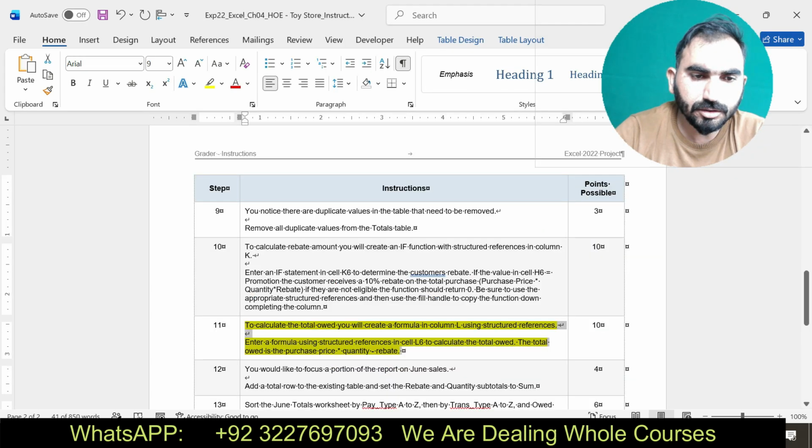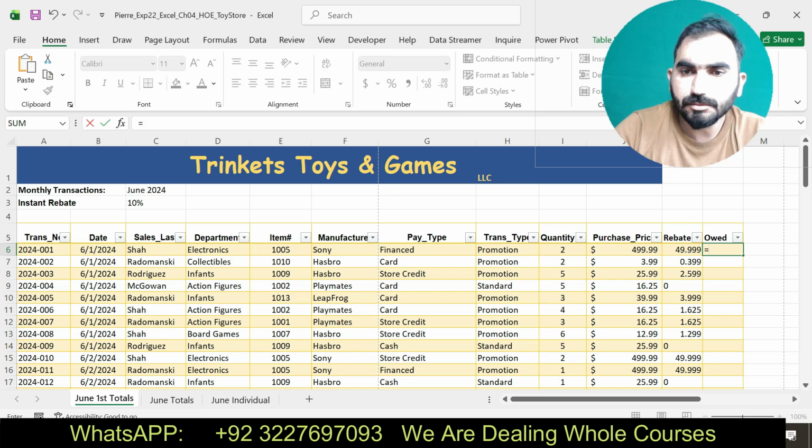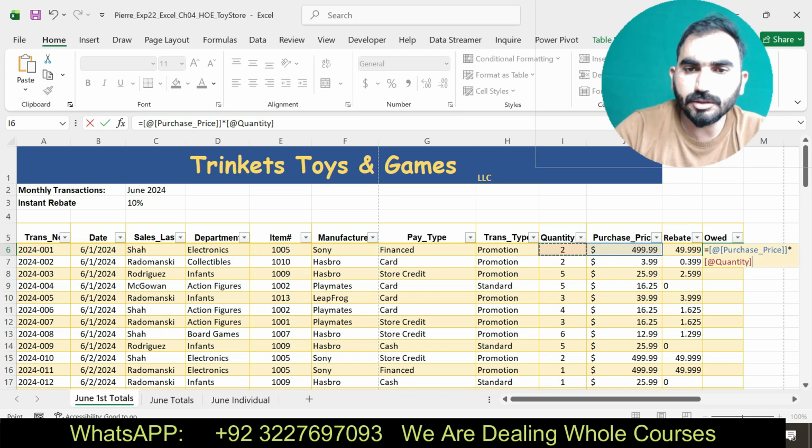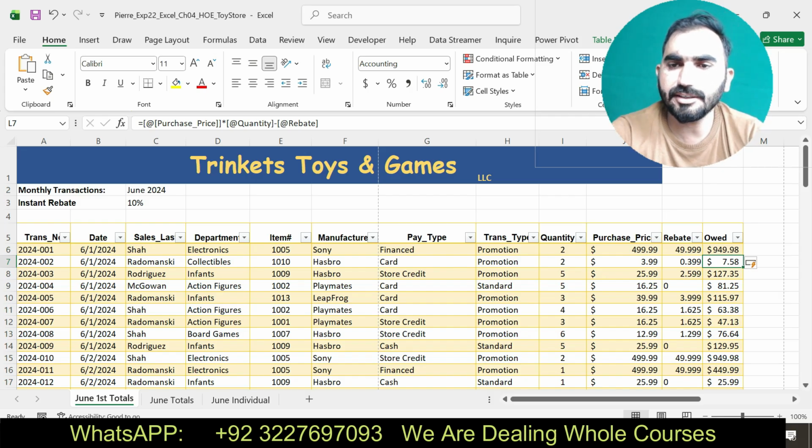Purchase price multiplied by quantity minus rebate. Here you can see I have found the values according to the instruction.